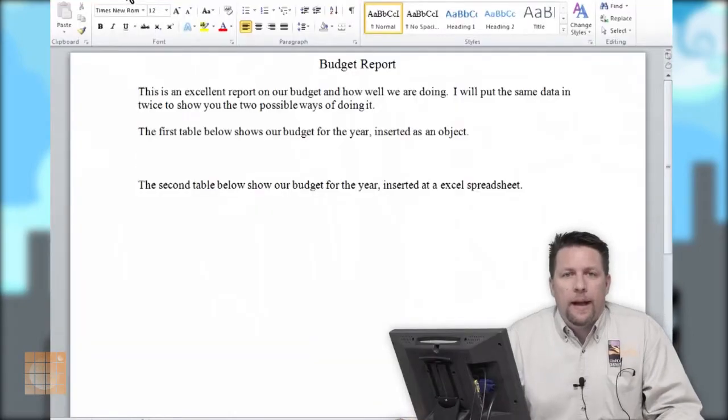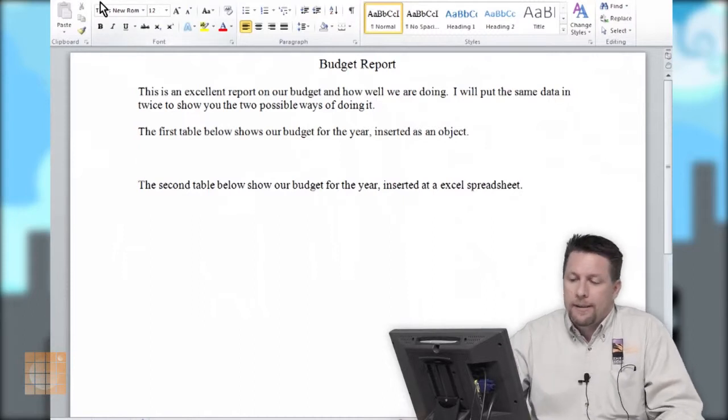Today we're going to be working in Microsoft Word and working with inserting and editing an Excel spreadsheet. As with all things Microsoft, there are a couple of different ways you can accomplish the same task. In this video, I will go over 2 ways you can insert an Excel worksheet into your document. Okay, let's go to the computer now and begin the process.